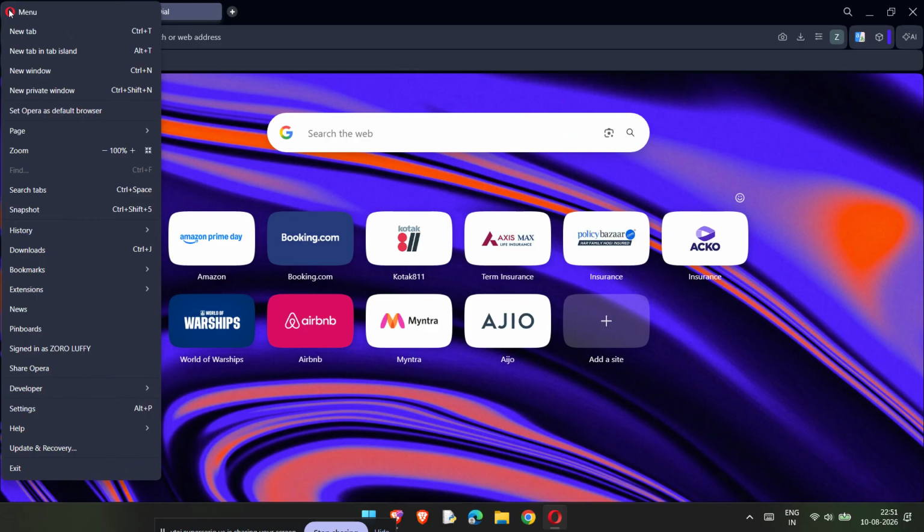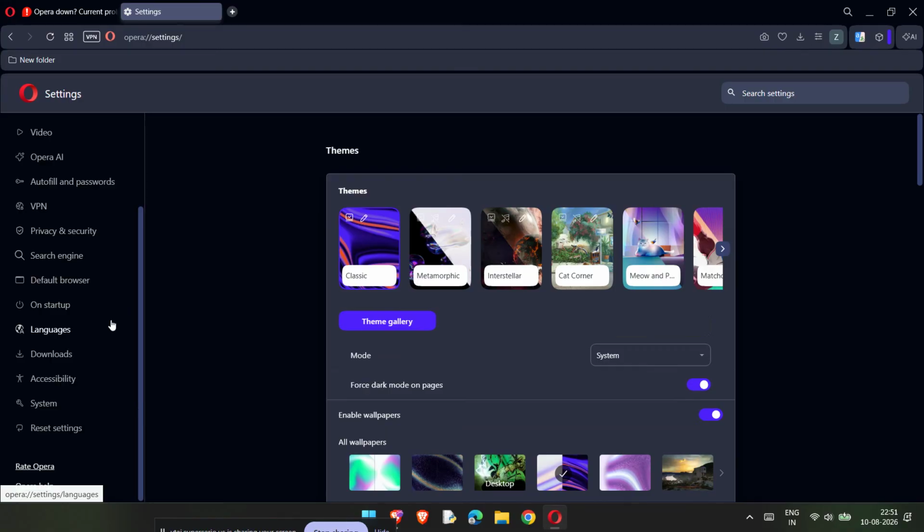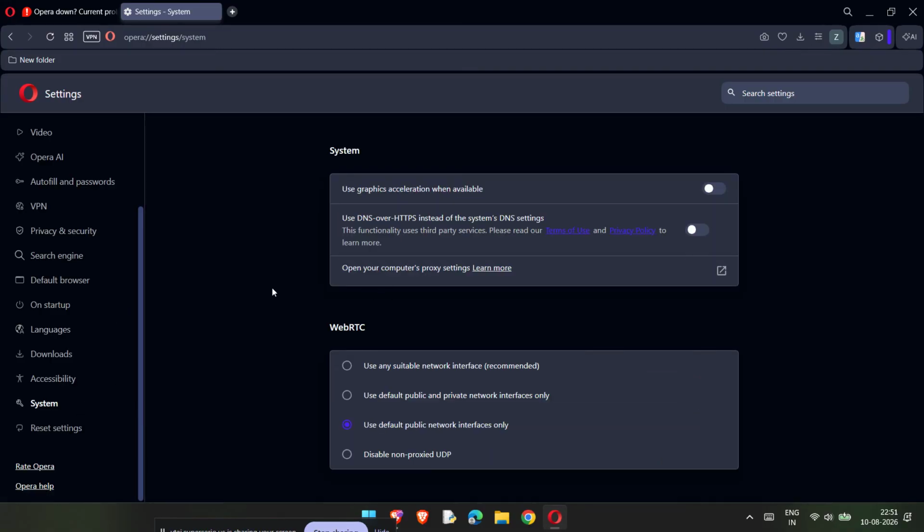Inside Settings, scroll down and click System. This section controls how Opera runs behind the scenes, including performance options and browser hardware settings. Now look for the option that says Use hardware acceleration when available. This setting can sometimes cause display issues, playback problems, or loading errors, especially if your graphics driver is not fully compatible. Toggle this setting off. Once you switch it off, Opera will ask you to relaunch the browser, so click Relaunch. This step is important because the change won't take effect until Opera restarts.